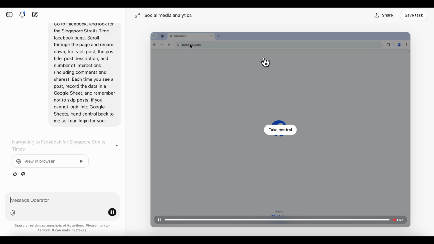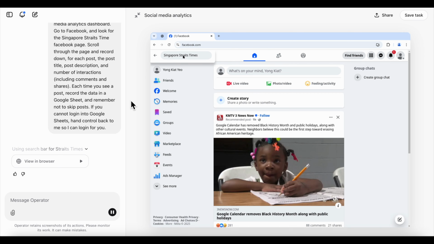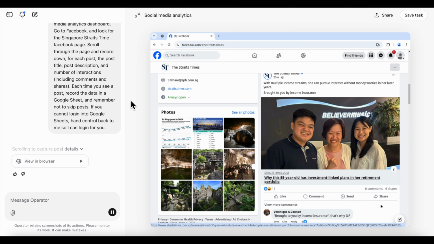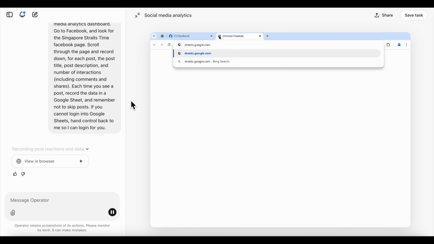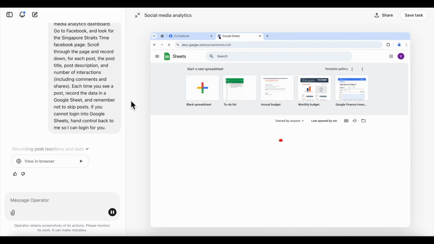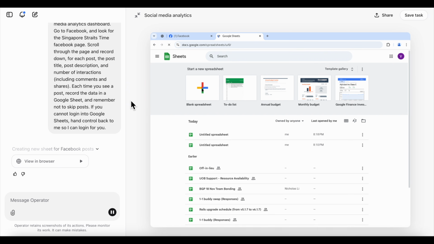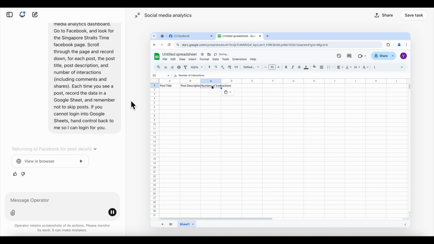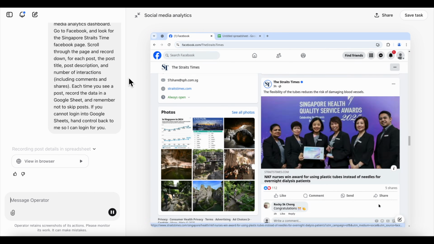It's first going to the Facebook page, and then it searches for the Singapore Straits Times Facebook page. It begins to scroll down, and once it hits the first post, it gets the data, and then it opens a new tab to log into my Google Sheets account. Now let's watch the magic begin. It begins creating the data columns I asked for: post title, post description, and number of interactions. Very swiftly, it goes back and forth between Facebook and the Google Sheet to record all the data.